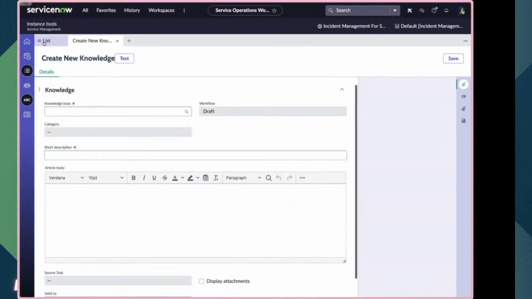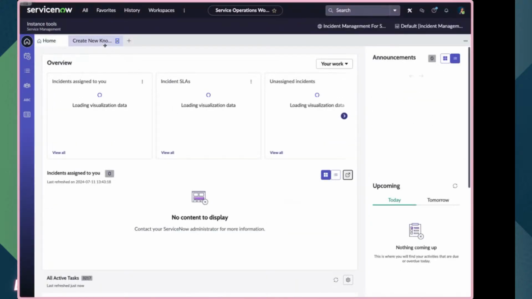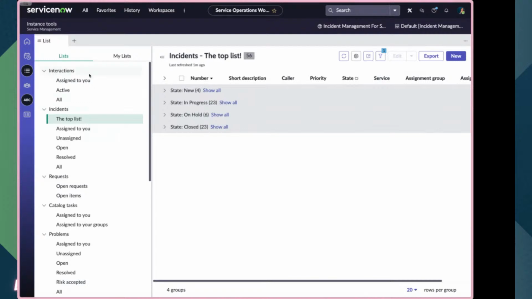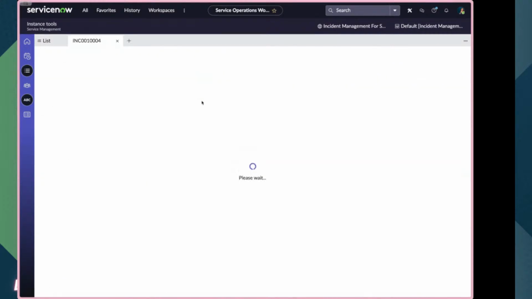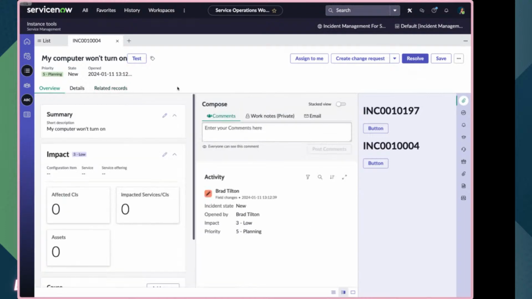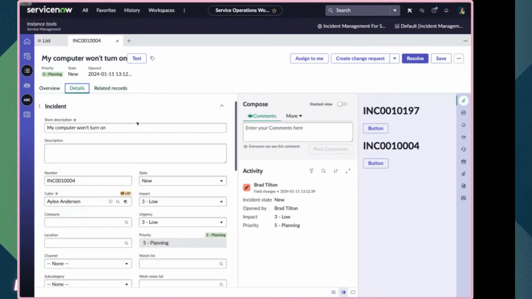So let me open up SOW again and go to the home. We're going to go to the list. And we're going to open up a new incident. And here, we're going to go to the details page, and we can see our form right here.